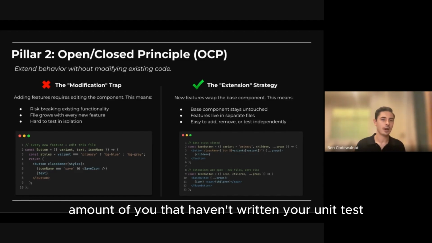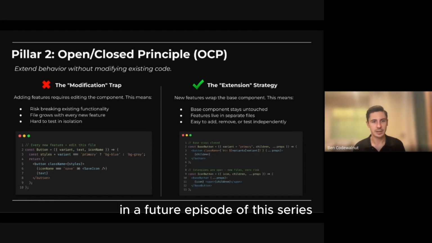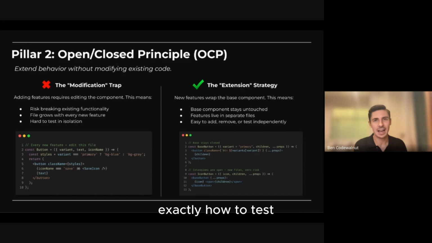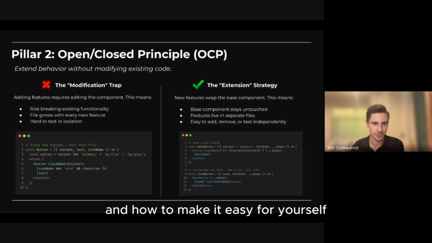There's an alarming amount of you that haven't written your unit tests, and that's something we will definitely be covering in a future episode of this series, where we'll walk you through exactly how to test, what the right methodologies for testing are, and how to make it easy for yourself.